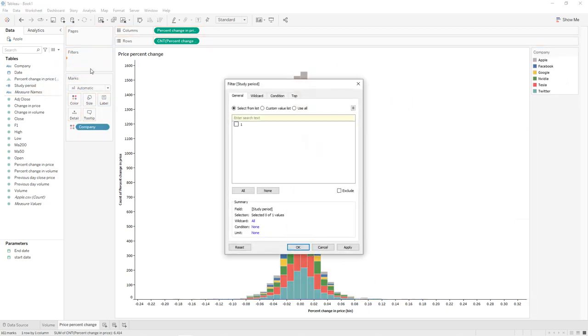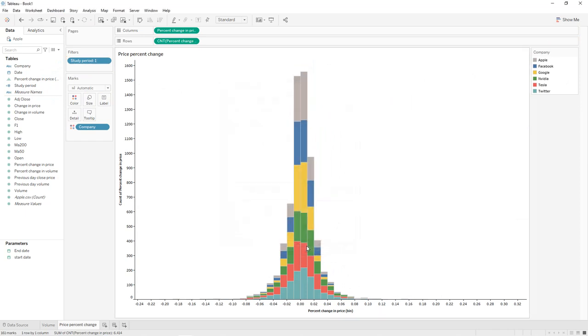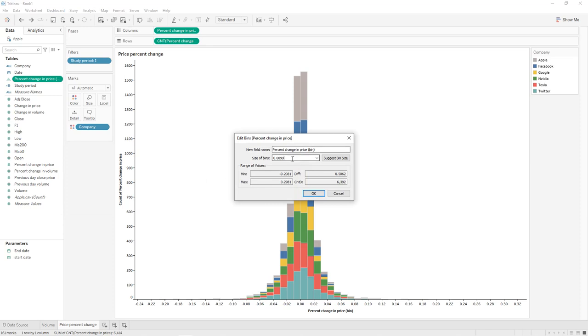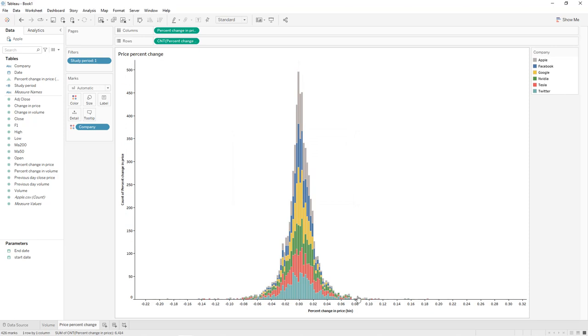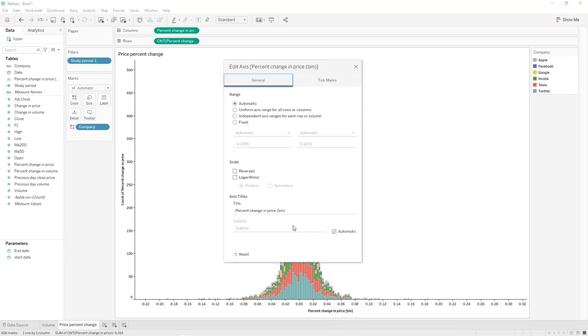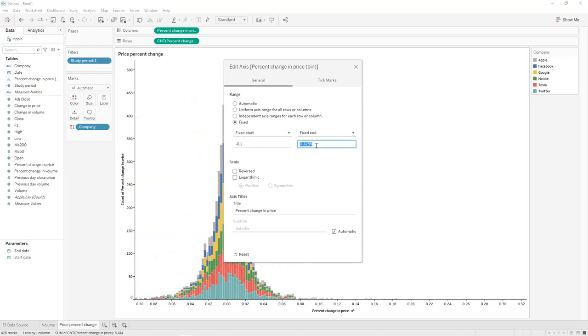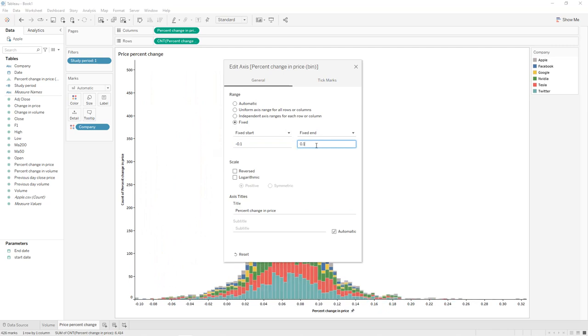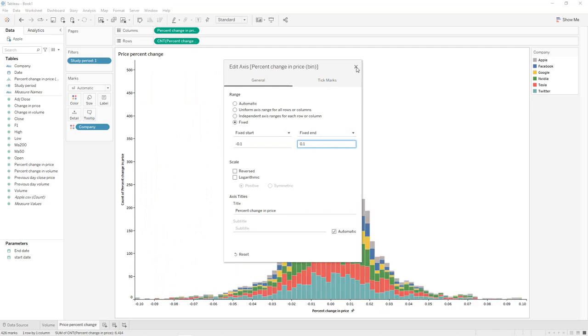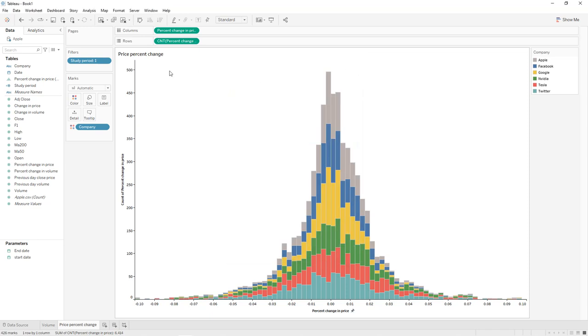Study period into filters. We select one. Apply. OK. We click on the bins. Edit. And we select 0.0025. OK. We double click on the axis. So we remove bin. And we select fixed, so we select minus 0.1 to 0.1. Okay, so like that we get our histogram for price percent change.